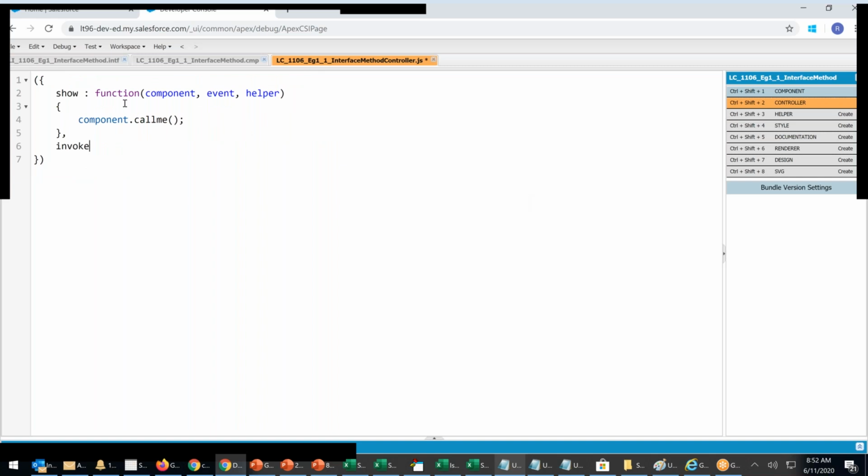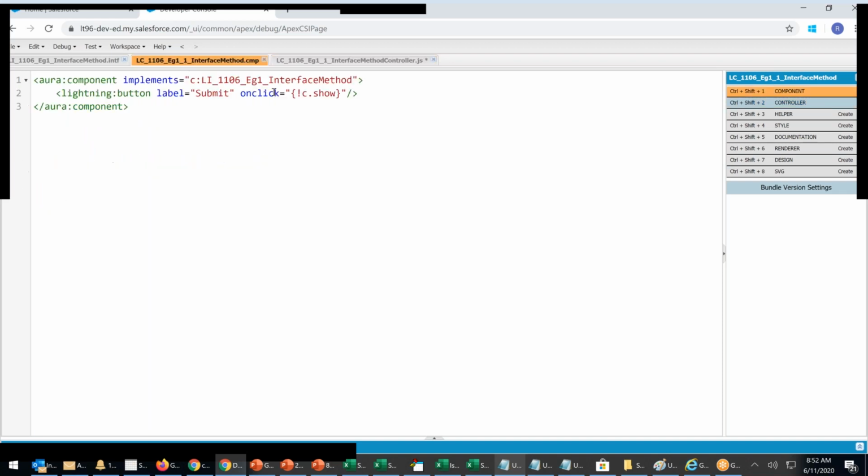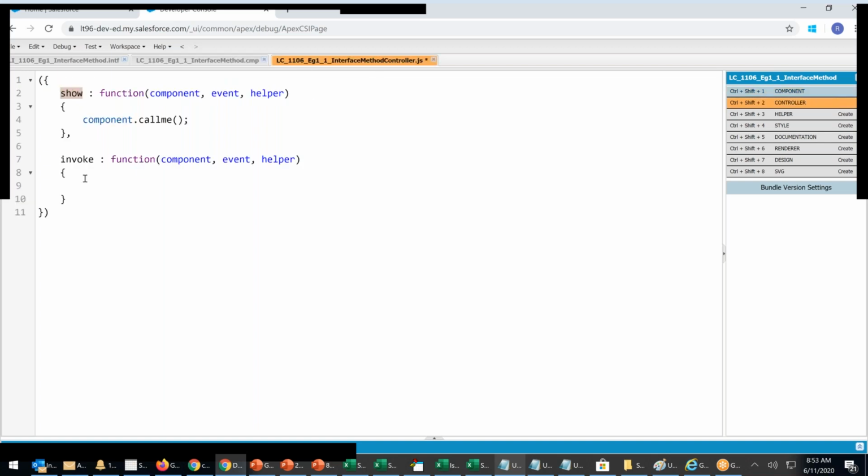Here I'm writing invoke. Show is here. Show is what? On the button. But where is the invoke? Invoke is from the method.